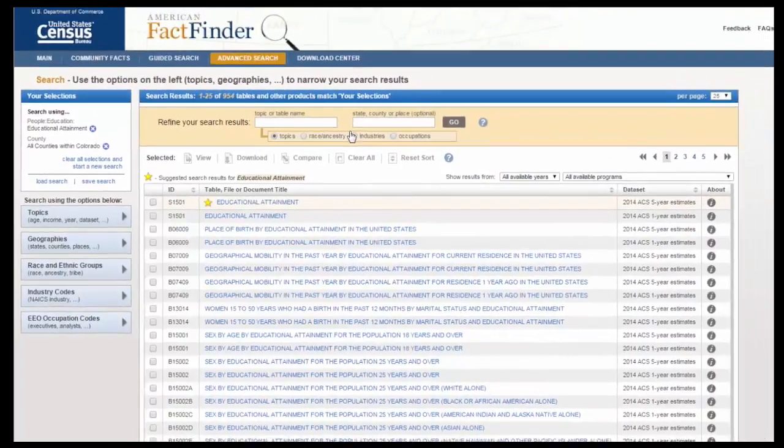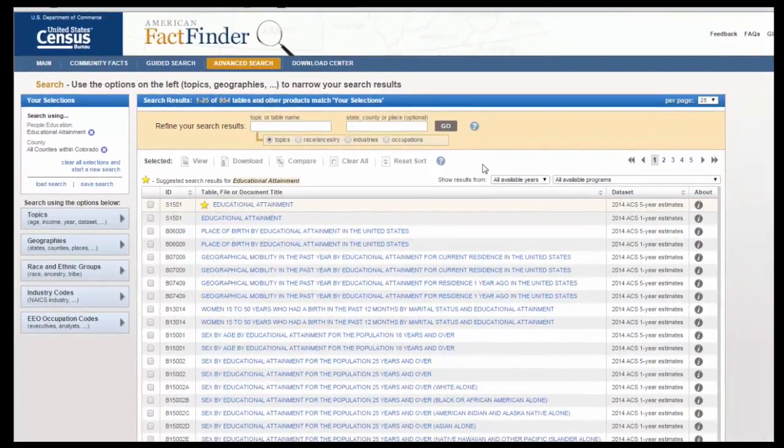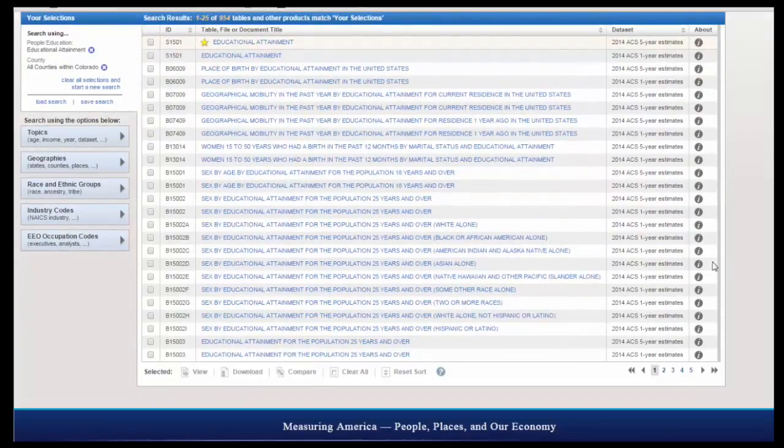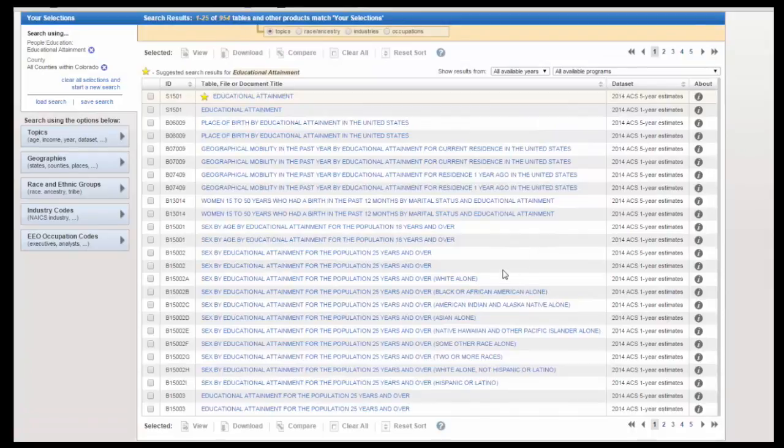Close that out. And now what we have here is a list of results that are limited to these search filters that are now located in your search selection box. I'm going to choose the first one here. It's Educational Attainment for 2014 based on the past 5 years. You might also want to take a look at some of the other results to look at past years.